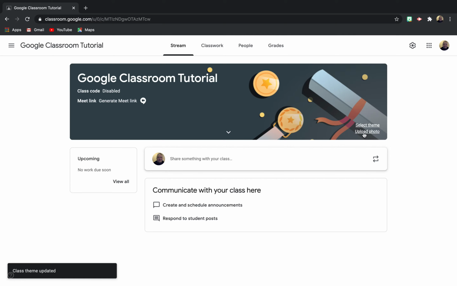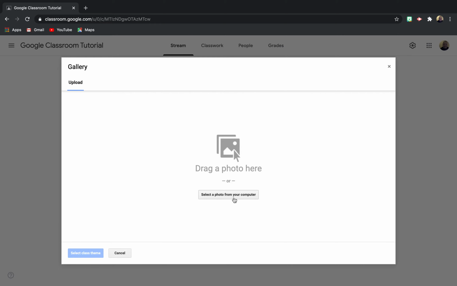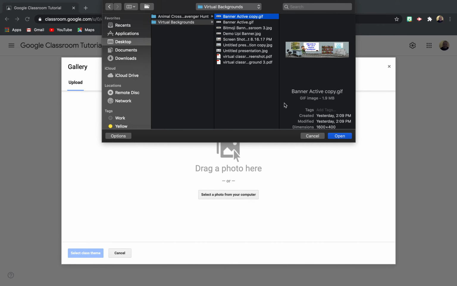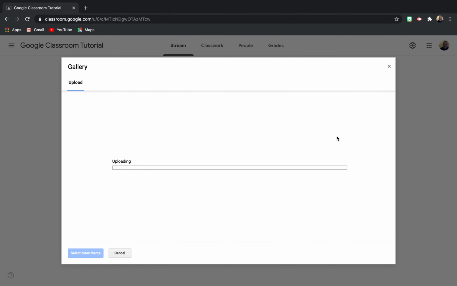So I am going to upload a photo. So click on that. As you can see, I would have to select a photo from my computer. So I would need to have it saved already. I do have one saved. I have it saved on my desktop. So I will click on that. Make sure that I'm set to desktop. I have it right here. Virtual backgrounds. I created a folder. I have different ones. I'm going to do my active banner that I created. So that would be this one. I'm going to click on open.